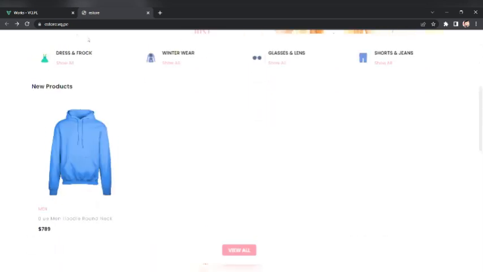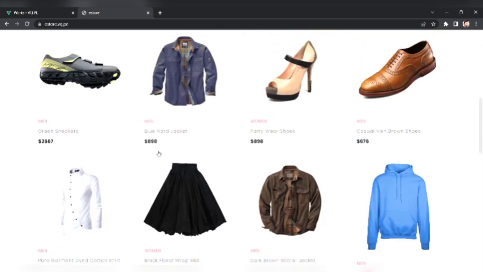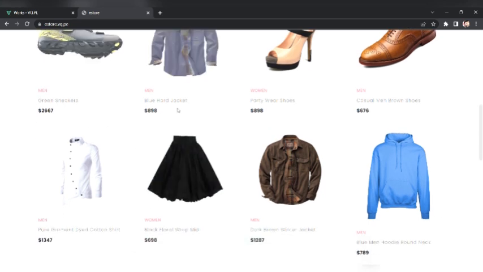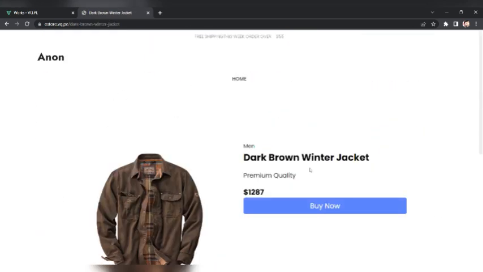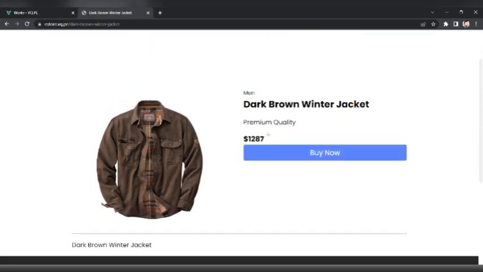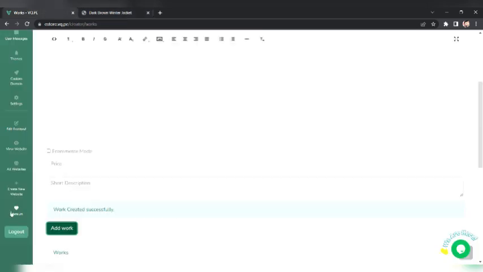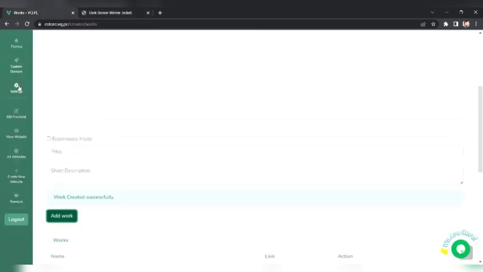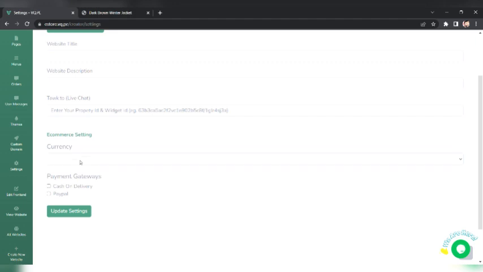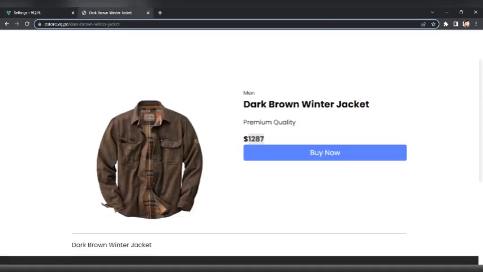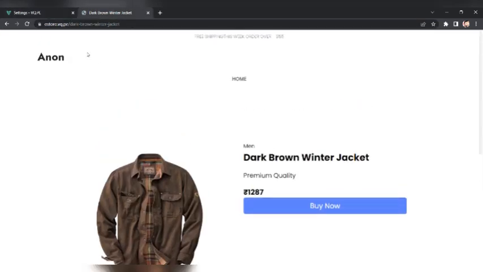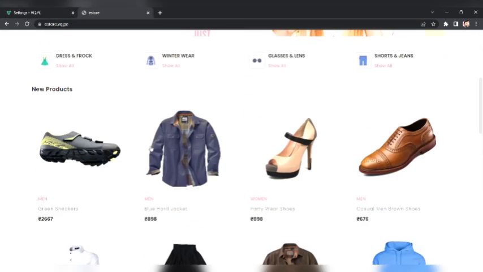See how it is looking. Let's add more products. Currency is showing in dollar. Let's change it to INR. Go to setting, and in e-commerce setting, change currency from dollar to INR and click on the update setting button. Now you can see it's converted to INR.